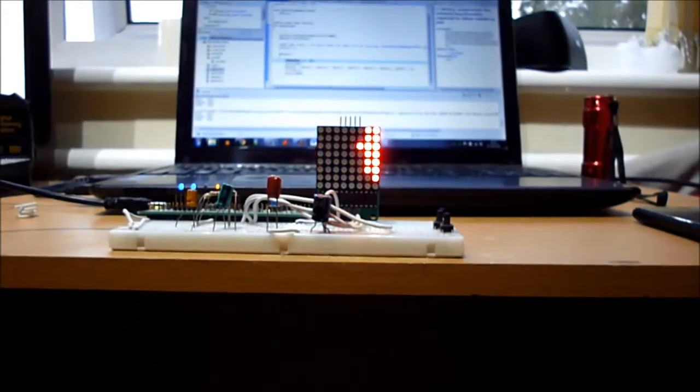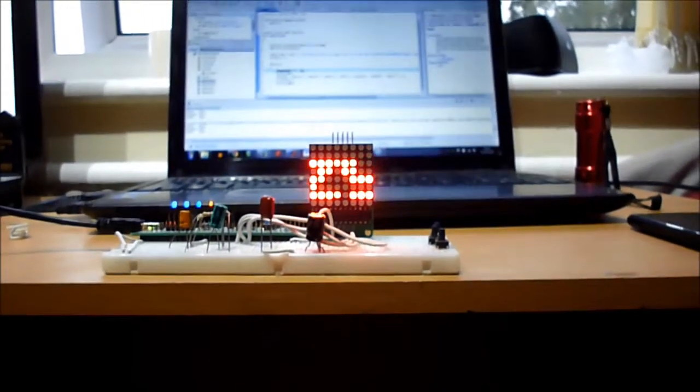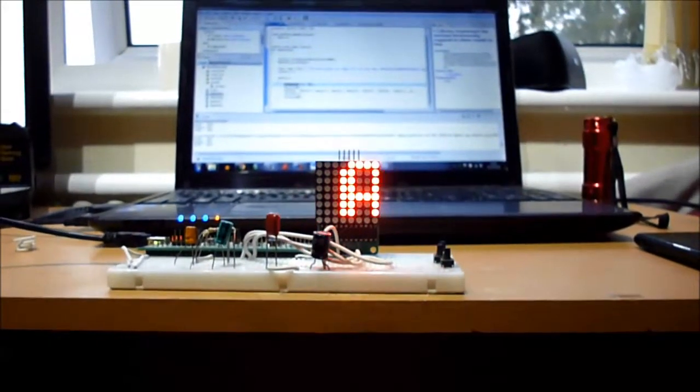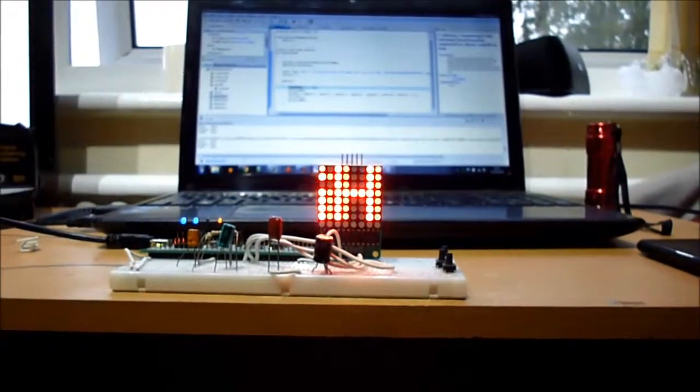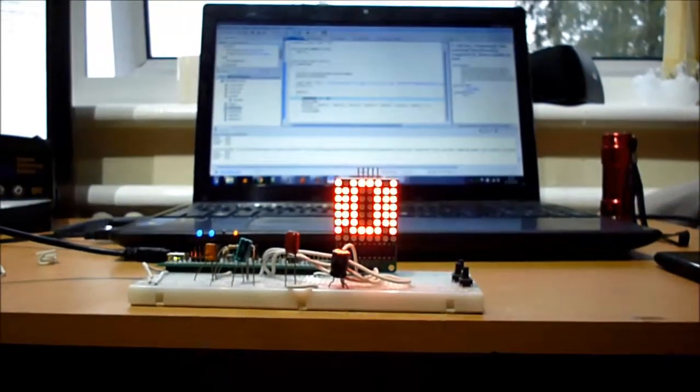And there is a delay of one second once the whole sentence has finished scrolling, and then the whole thing just starts again. It's really simple and it works.